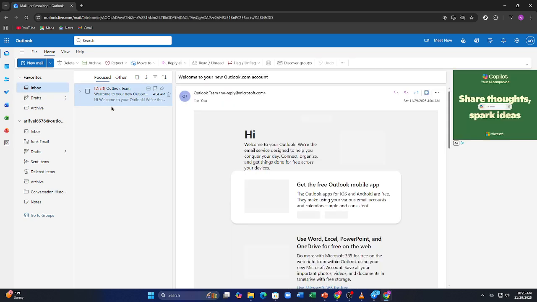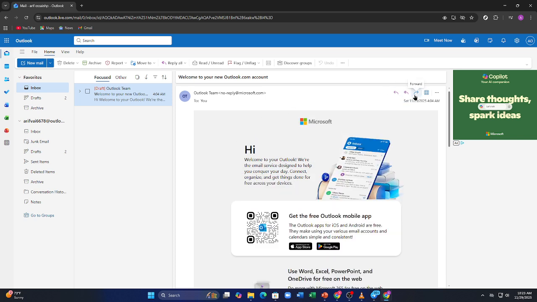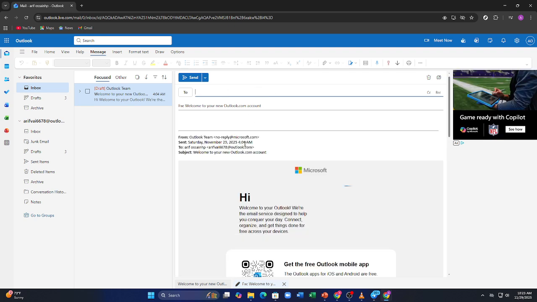Once the message opens, look at the top right corner of the email window. You'll see a small arrow icon or a button labeled Forward. Go ahead and click that. Outlook will instantly create a new message window with the original email attached or quoted below.